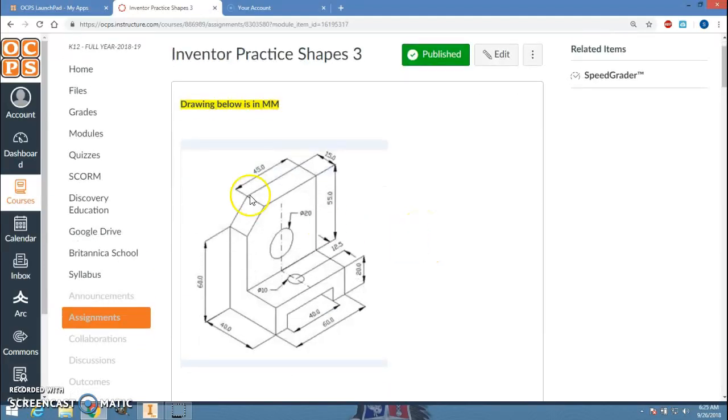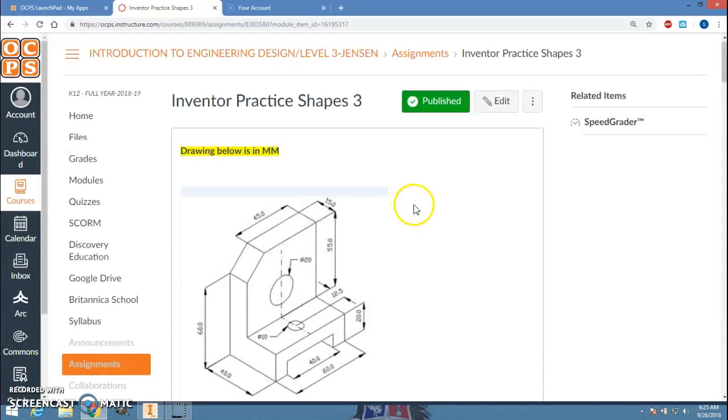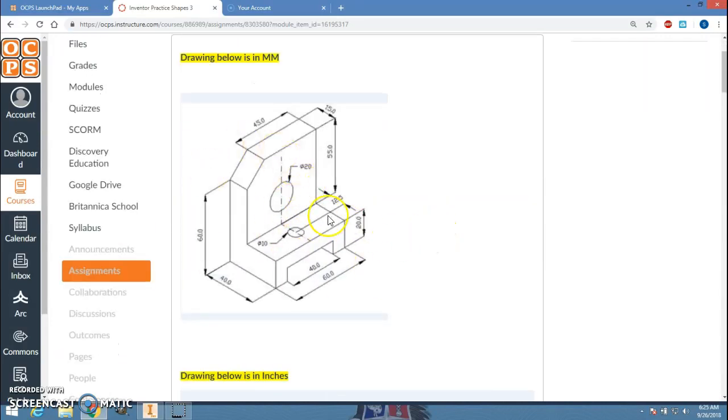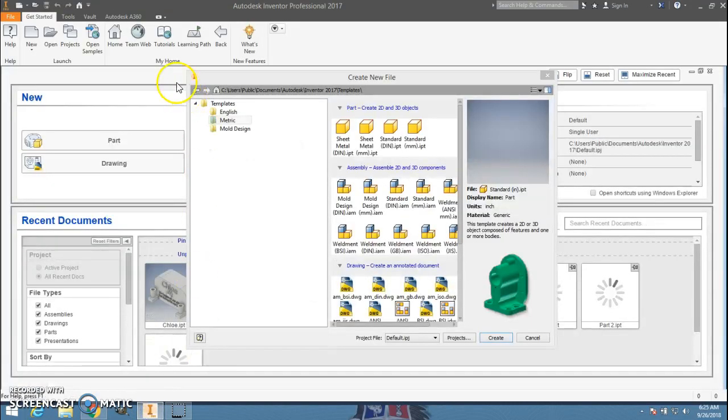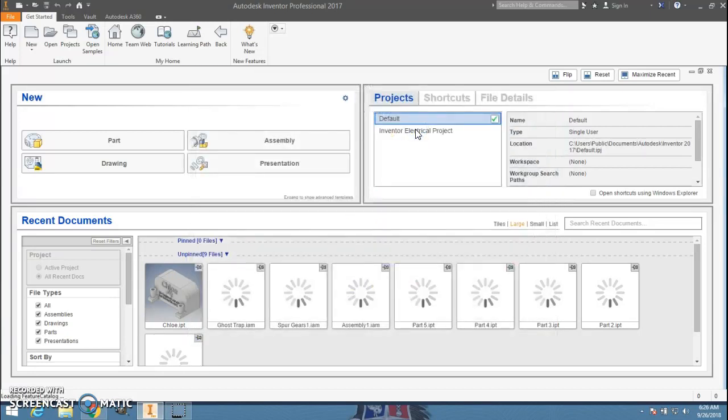Alright, this video is going to show you how to do the Inventor Practice Shapes 3 portion. One of the important things to keep in mind as you're going through this is that you choose the correct type of part file, whether it's metric or English. We'll start with this first one, which tells you right here the drawing below is in metric, or millimeters. So we're going to choose a metric template, and then make sure you choose standard millimeter.ipt. Double click on it and let the file open up.